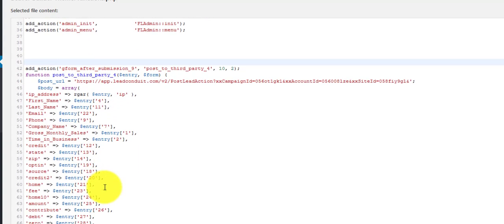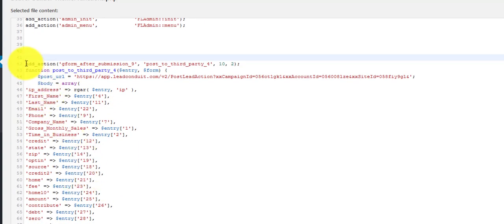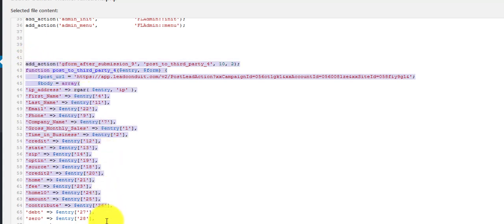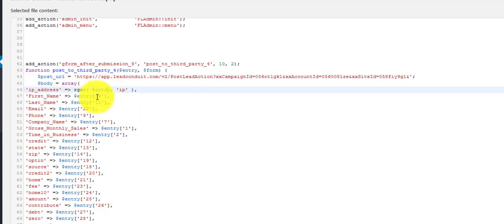So now this right here is a code that I use to send my stuff to Lead Conduit. I'll provide this code separately, in like a notepad file so you can download it and use it. But let me just go through this code. There's not really much to it, but let me explain. So you see the add_action, gform_after_submission. The number 9 is the ID of your form.